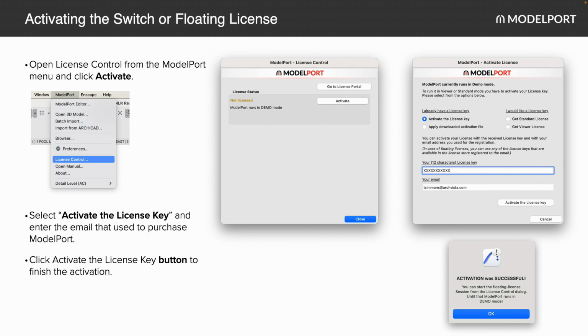help you. So first, if you're going to activate a switch or floating license, you're going to use the same process as the standard. You're going to go to the ModelPort menu. You're going to go to License Control. And this dialog is going to come up. You're going to click the Activate button. That's going to bring up this Activate License dialog that you can see on the far right. At that point, you're going to click the Activate the License Key option there.